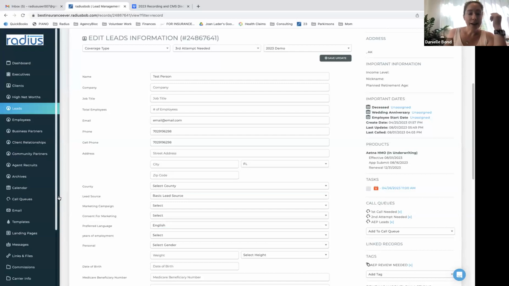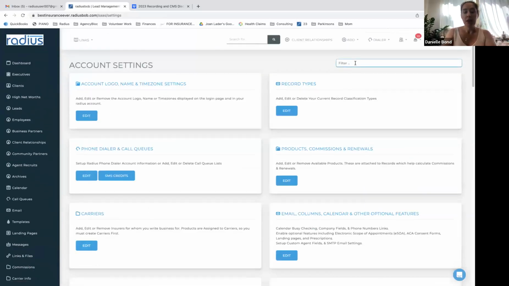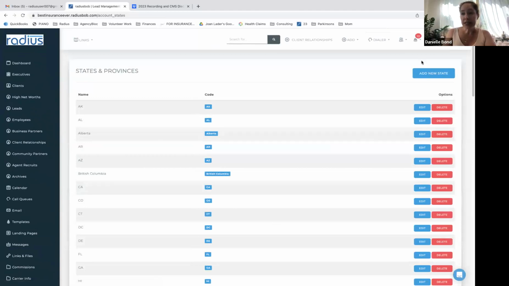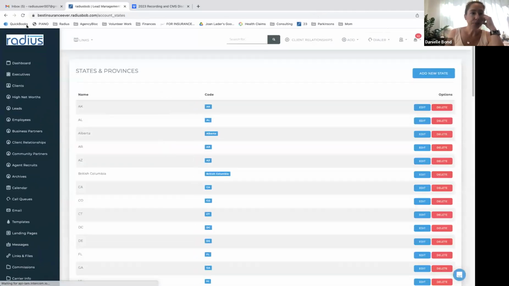So that is why we have you go into settings. Then you go into the counties, so states, provinces, and counties. In the states, you can set your default state now. So that's an improvement that we made a couple of years ago, which I don't know if everybody's aware of. You can click edit and say, this is actually the new record default. So if you're licensed in only one state or primarily do business in one state, you can set that state default.